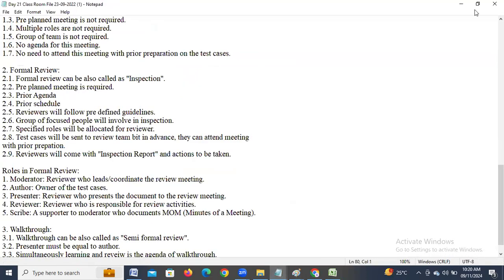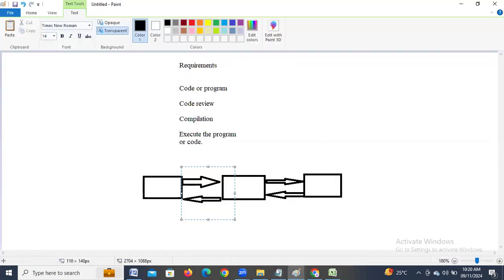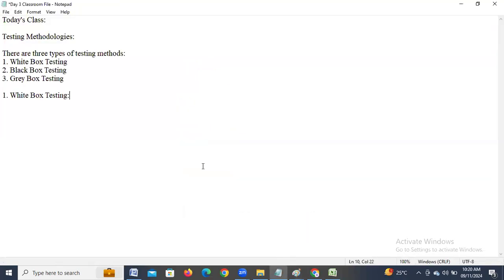Do you understand? Any questions here? Sir, like this white box testing, in automation also will we be following the same thing? Will automation also come under white box, or how?